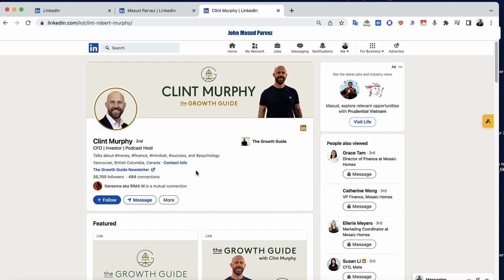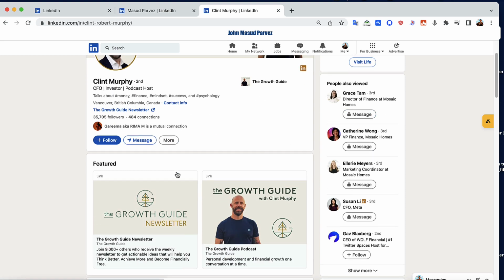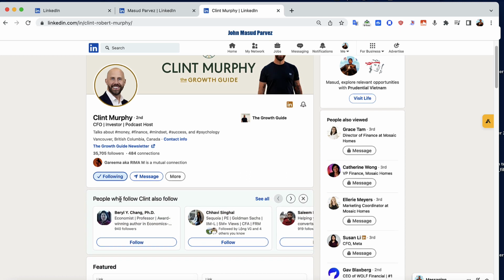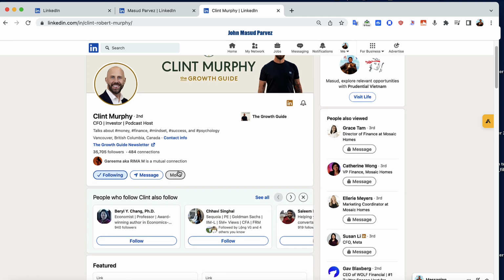So now I will show you, he has his creator mode on already. Now that his creator mode is on, it looks like a follow button. There's no add button. So I can click to follow him. And what I can also do, if I want to add him to my connections, is click more, and I can actually connect with him as well.